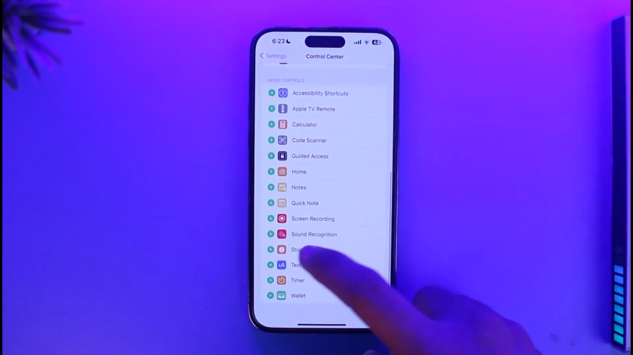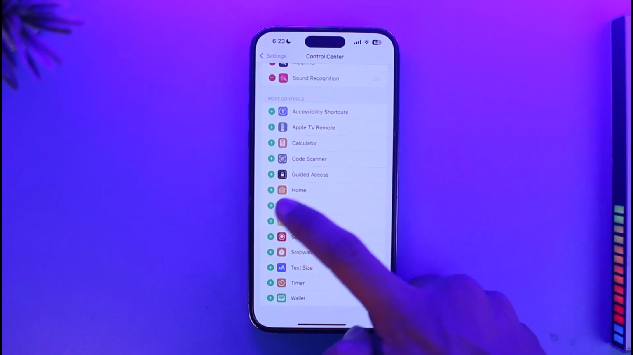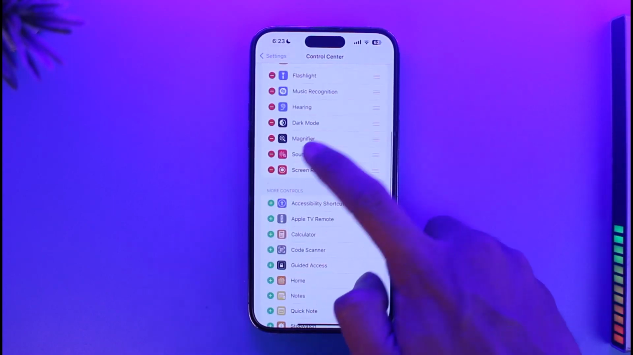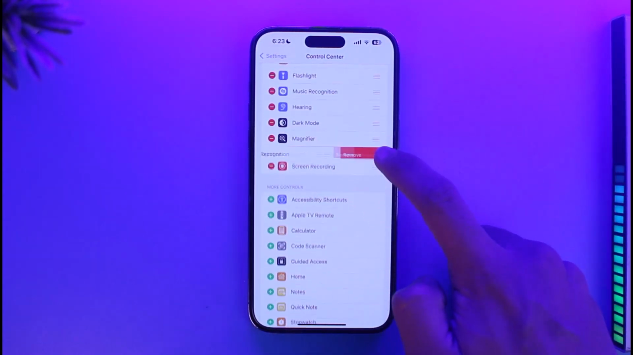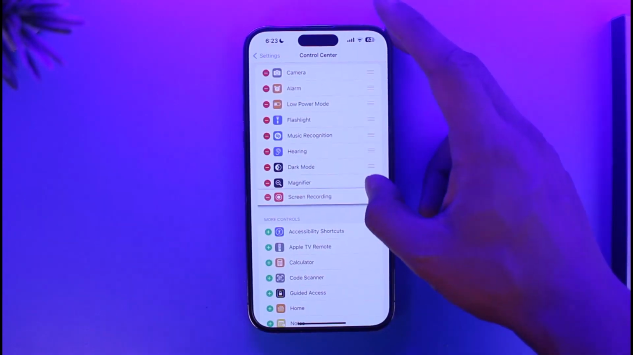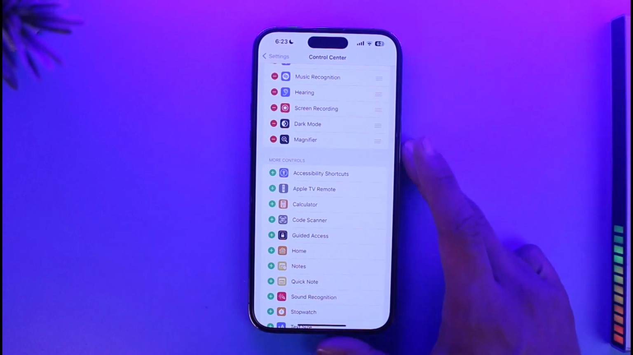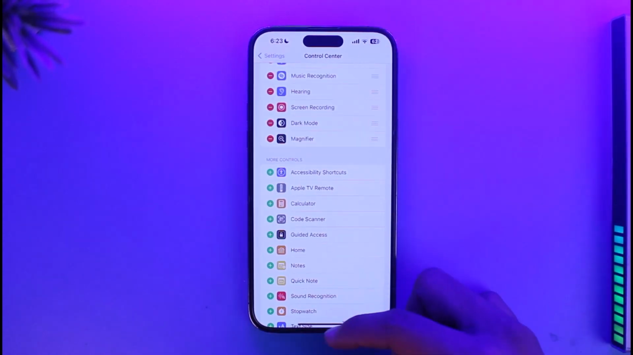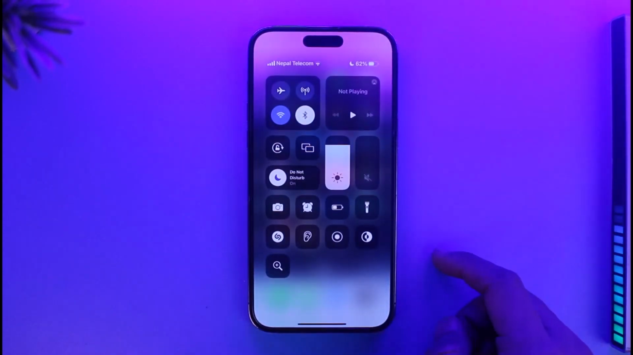So just scroll down and make sure that you've actually added screen recording to your control panel over here, as you can see. And basically, now that you've actually added screen recording, you can also drag and drop this to any part of the screens as you actually wish. Once you've done that, in order to begin our recording, all you have to do is just swipe down to your control panel settings.